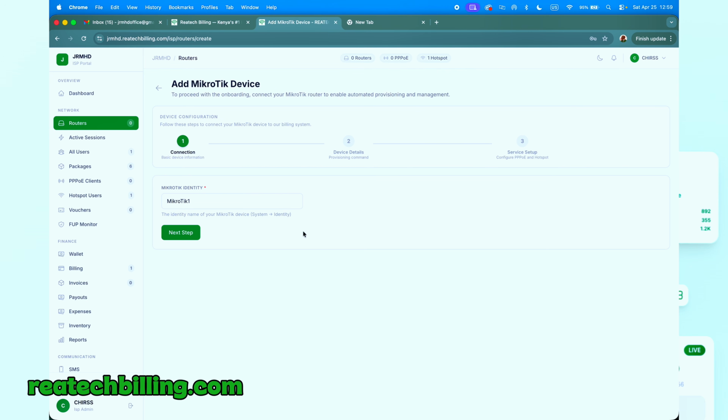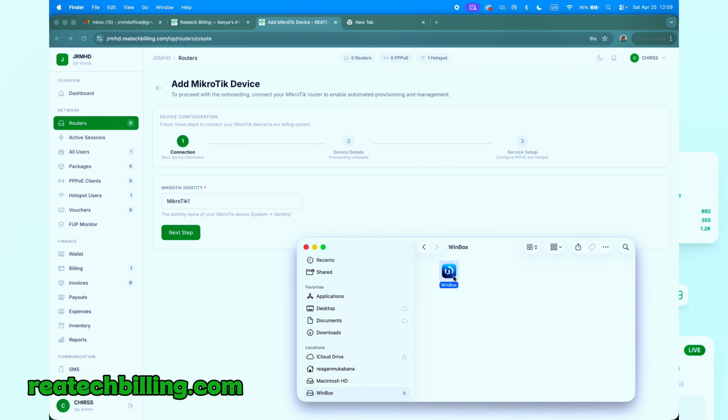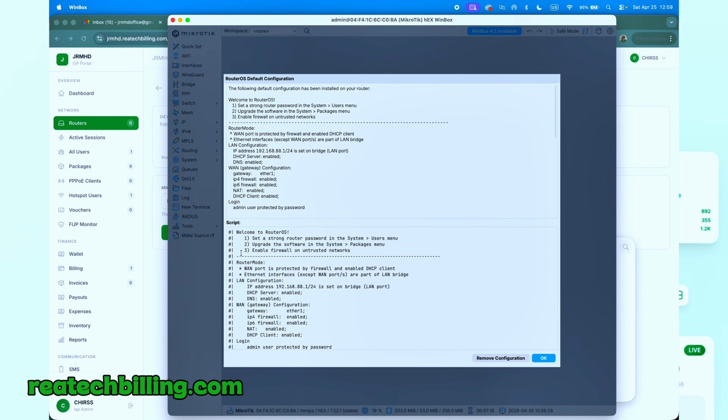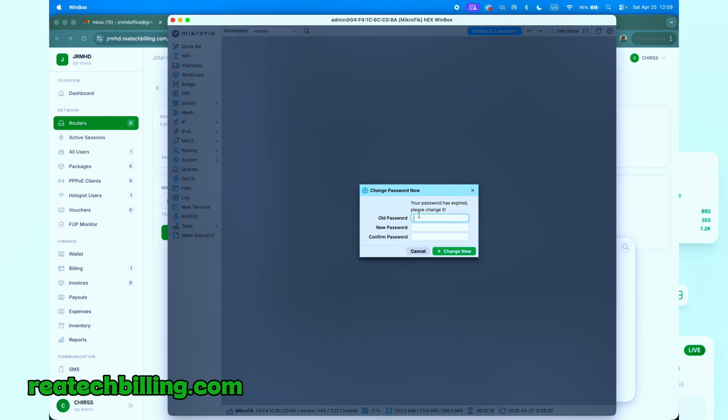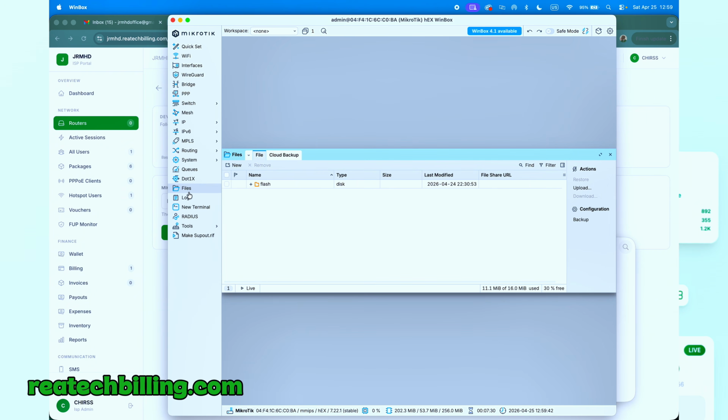Once you have a name, I'm going to open Winbox. You can see on the neighbors, the router is listed right there. I'm going to click on it, and then log in to the MikroTik. So I'm logged in to the MikroTik. I'm going to put in a new password, just a quick password for testing purposes. So I've changed the password. As you can see, the files are there, and then I'm going to open a new terminal.